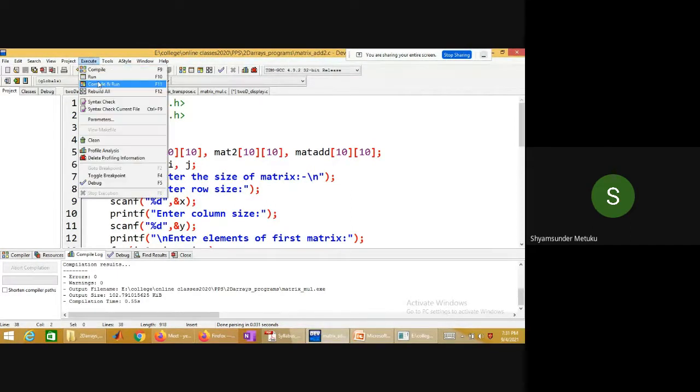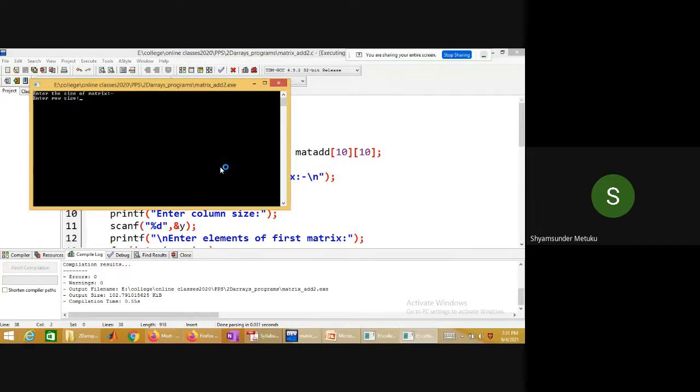So in that particular example, you can see here what it is asking: enter the size of the matrix. So I want row size to be 2 and maybe column size 3. Now how many elements am I supposed to enter to read the first matrix? 6 elements, right? 1, 2, 3, 4, 5, 6. So it will be how many rows, how many columns? 2 rows, 3 columns. So that is a matrix.